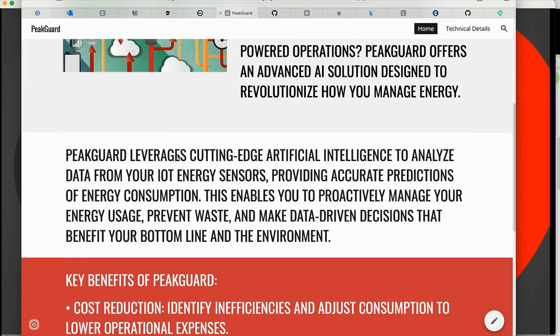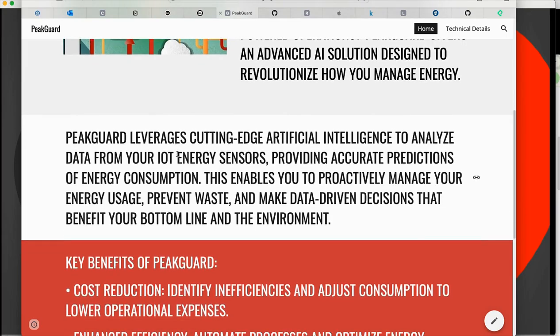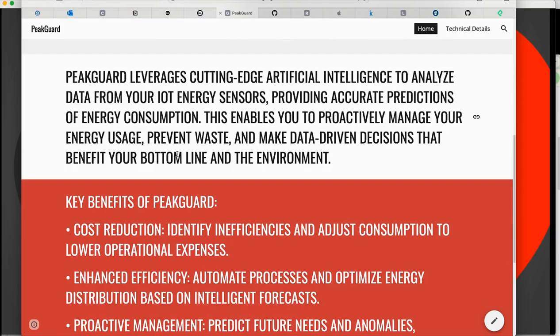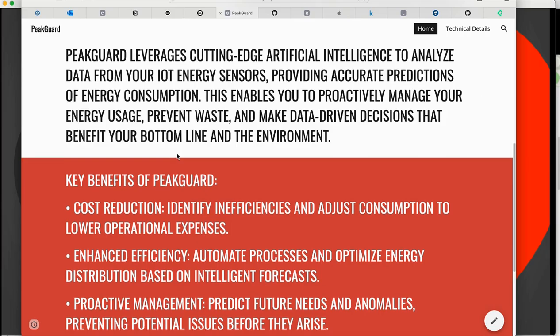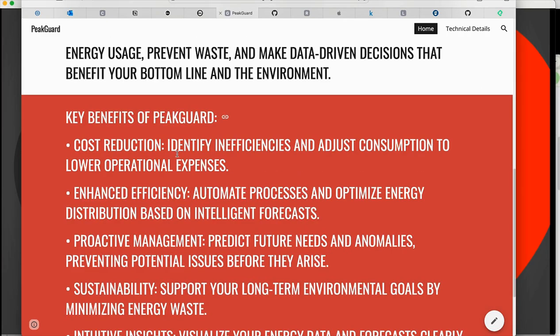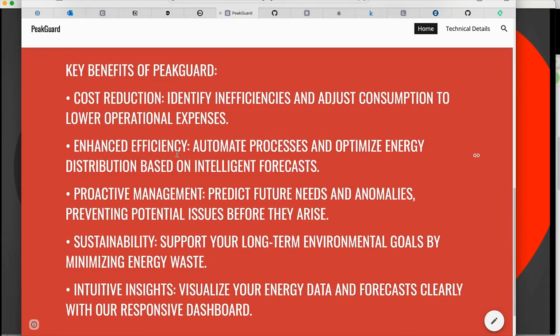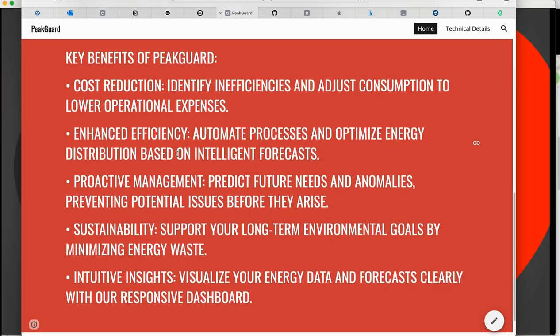Each day, we compute health metrics like RMSE, MAPE, bias, and an at-a-glance drift status, so you always know how the model is behaving. Why it matters: instead of reacting to spikes after the bill arrives, PeakGuard helps you see them coming, shift loads, and avoid penalties.